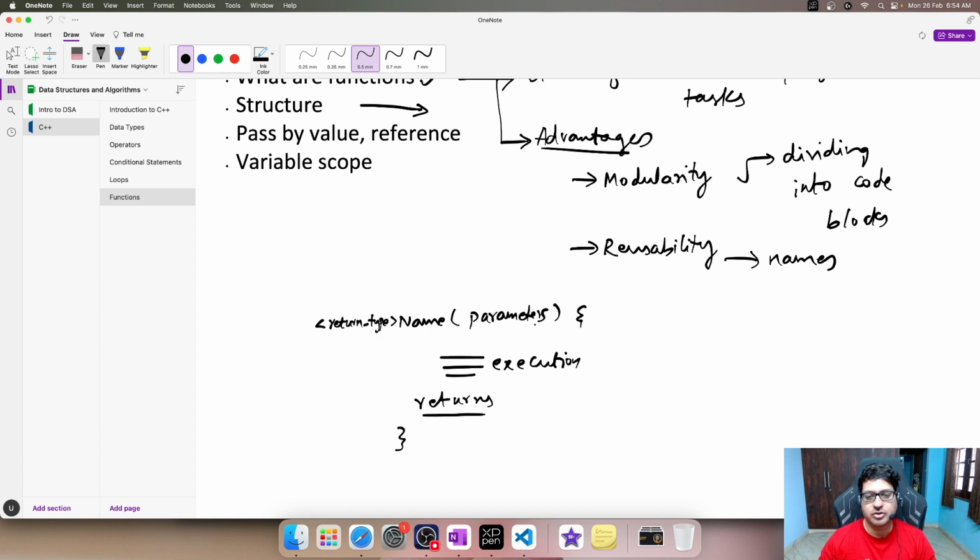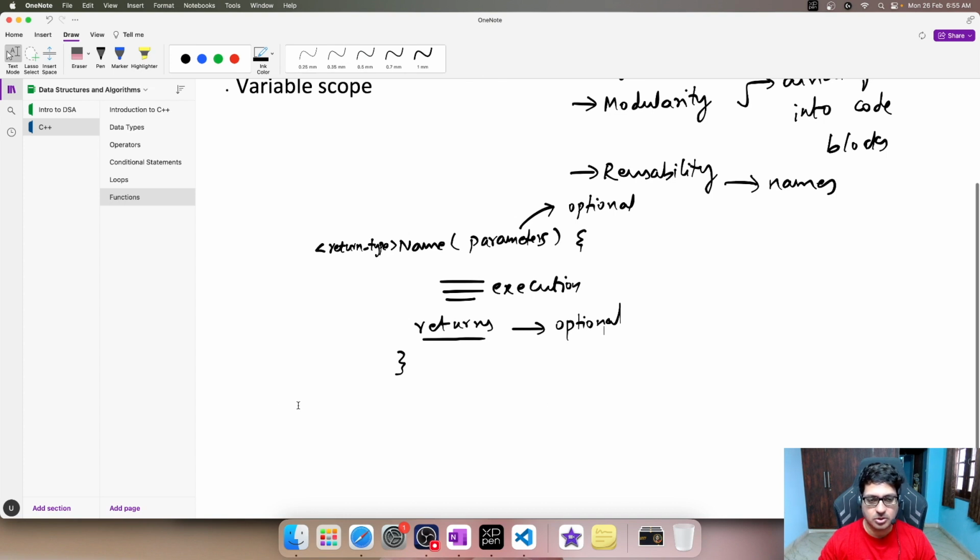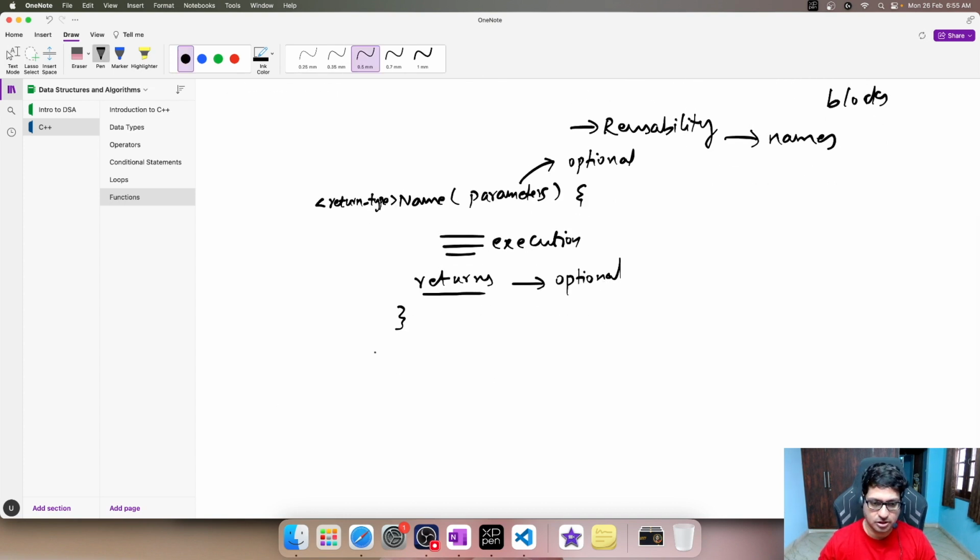So we have a name, we have parameters that it takes in, and it does something and then it returns something. There are a few things that are optional here. The params are optional. A function can exist without params. The return type is also optional. A function may return something, or it may not return something. For example, in our main function, we are returning int, but we can also have functions that don't return anything.